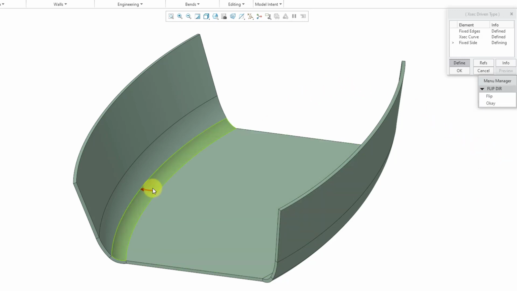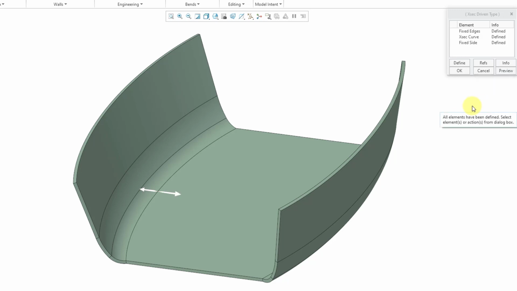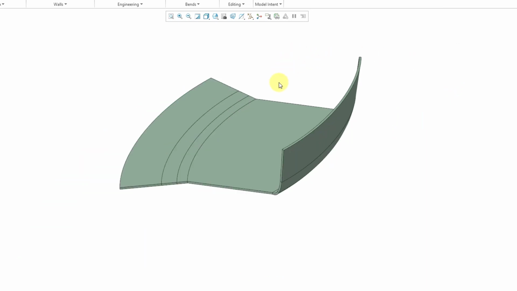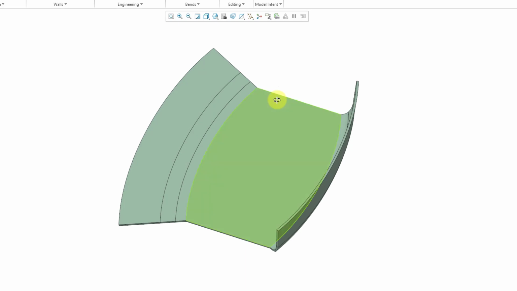And now it has an arrow pointing towards the side to be fixed. Well, that's pointing in the wrong direction. Let's click flip and then OK. And now all elements have been defined. I can click the OK button and now it flattens out that surface. And it looks pretty much like what I had when I used the unbend command or the flat pattern command.